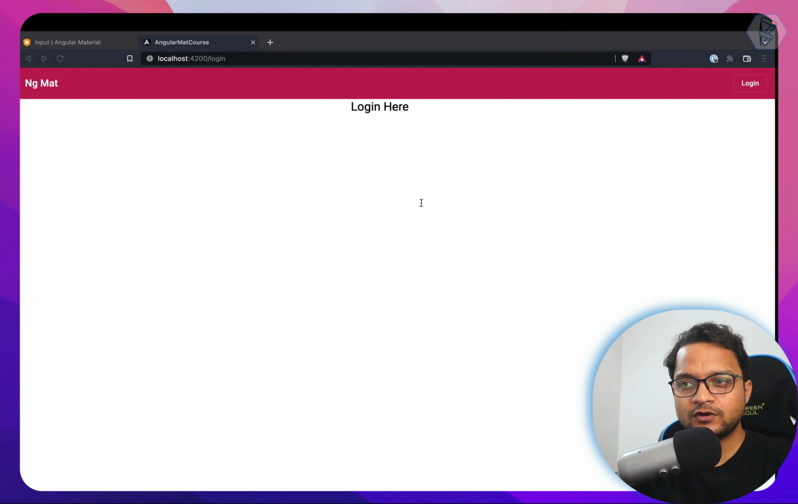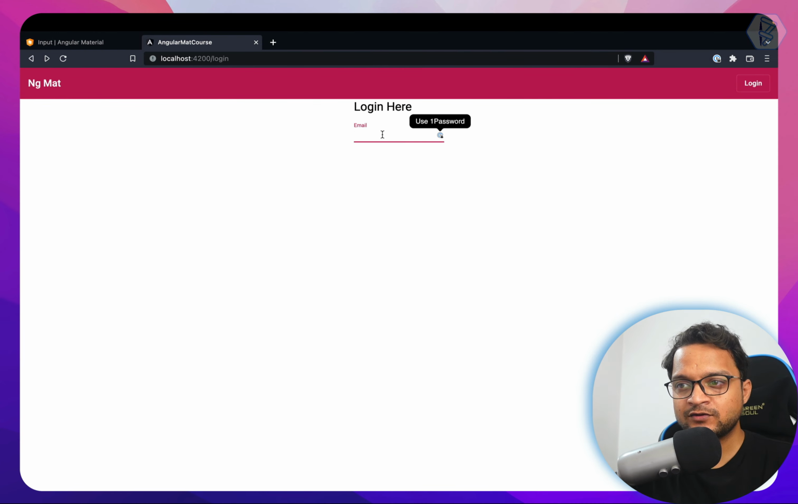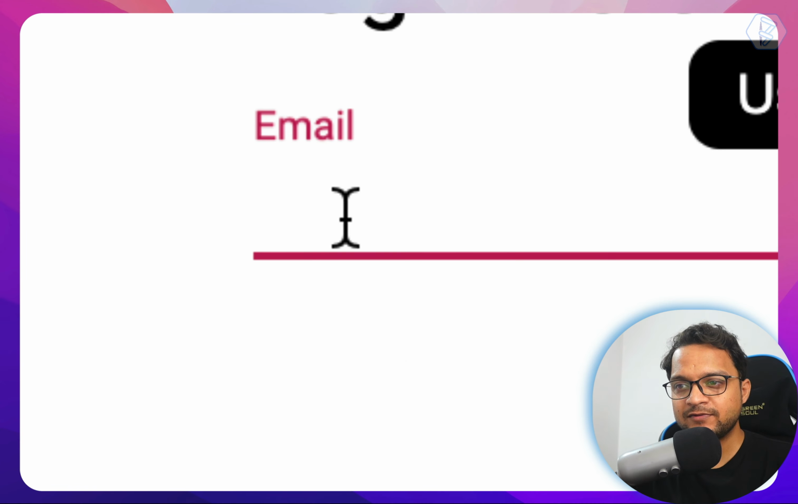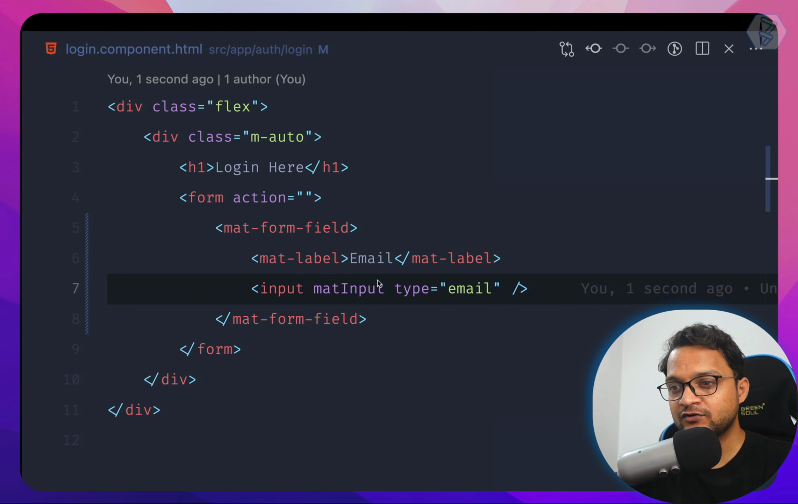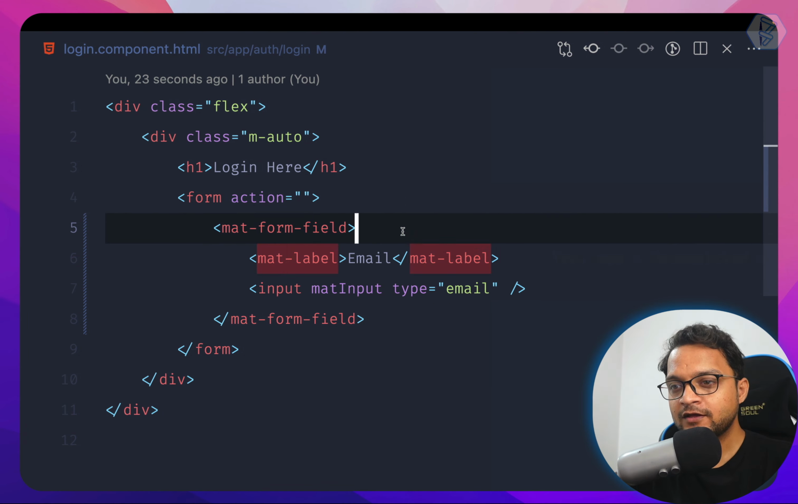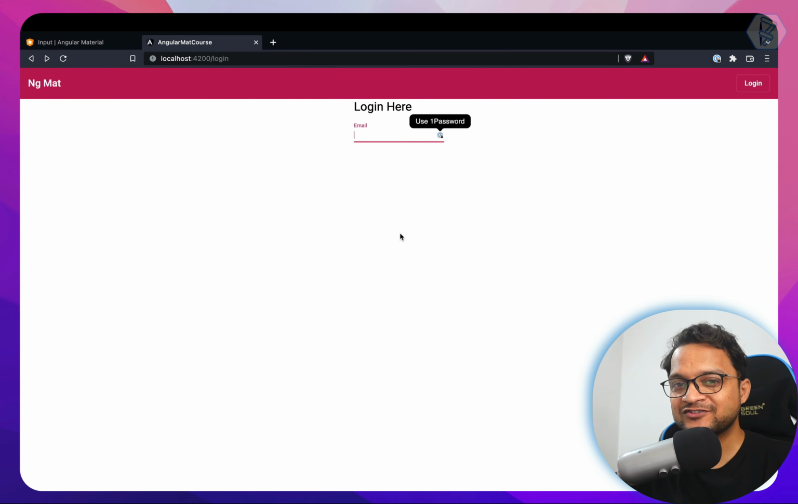So let's go here and now click. You can see we have this email, which is the label. So when I click on the input field, we get this label, which we were not getting when we don't have this mat label. So it is working out of the box.